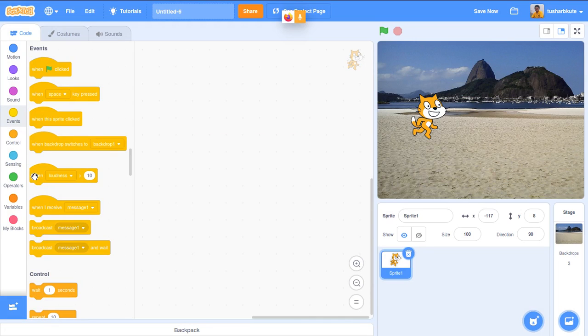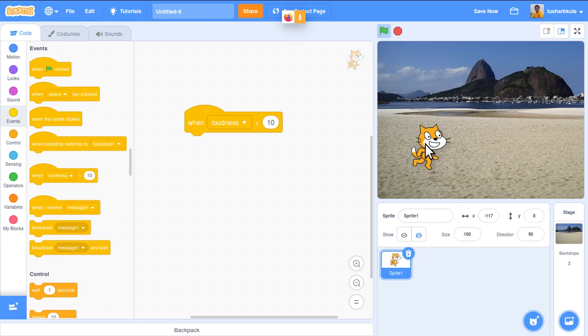Now next, when loudness is above 10. Loudness means you're talking, I am talking here. So if my voice level goes above some level, we can make use of this. Before that, I'll just change my backdrop, or I'll just keep it as it is, don't worry. When loudness is above 10, then what to say?